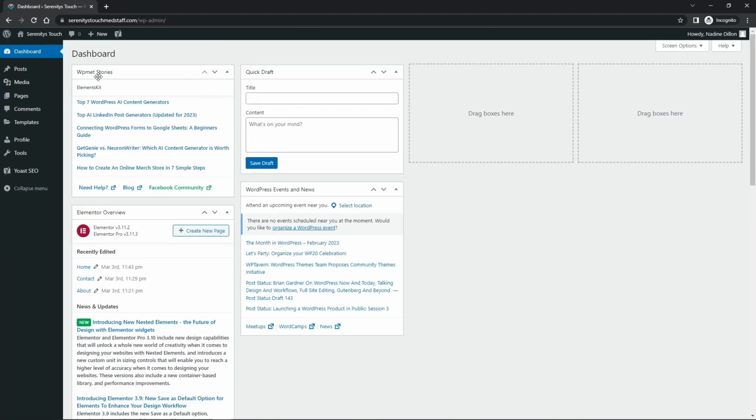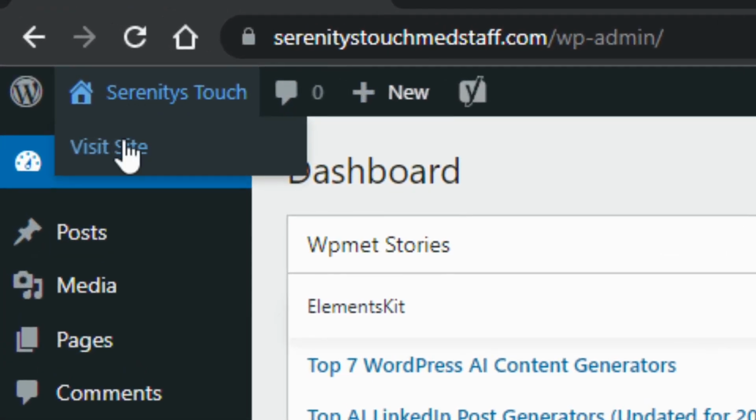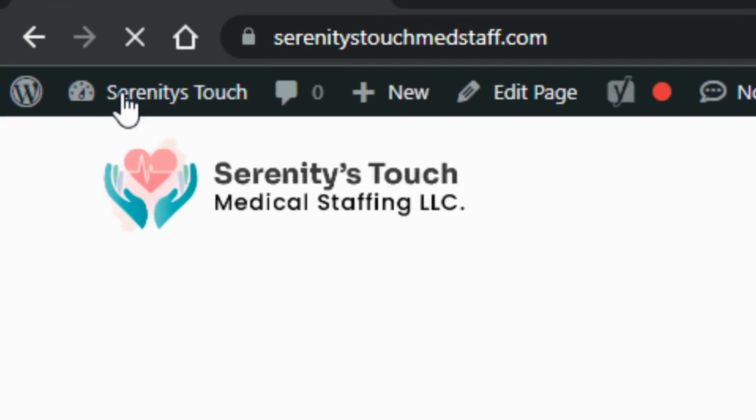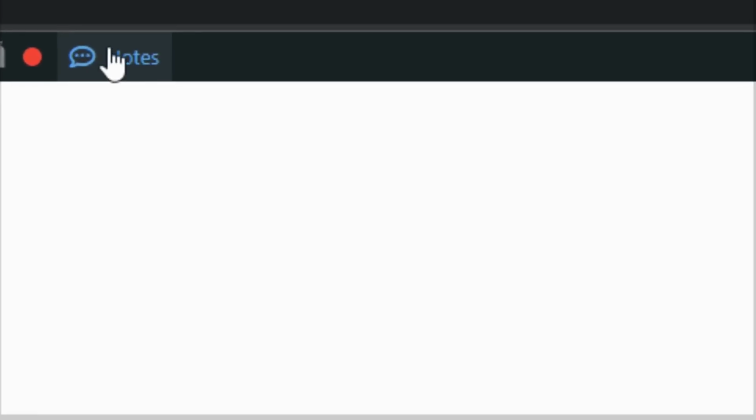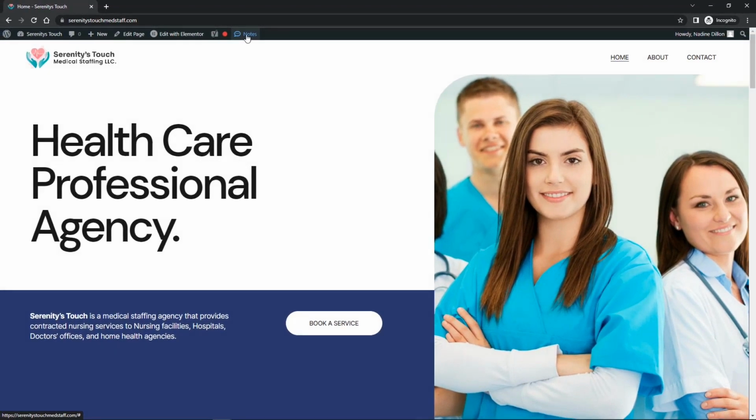This is not where you start replying to the notes. All you need to do is hover over and click on Visit Website in Serenity Touch, or click on the Serenity Touch icon. Okay, so now we are here. What you need to do is click on the notes icon at the top side of the website. Just click on that and all notes automatically will appear.